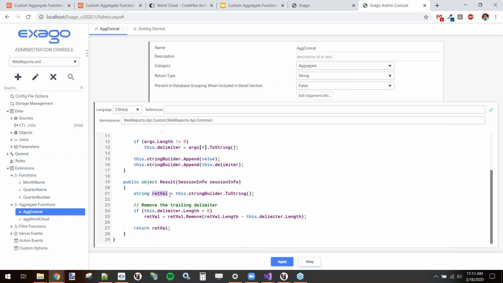So in this case, we're saying the return value is the string builder, just having that output to a full string. And then we're thinking about it, we always appended a delimiter. And if we think about it, the last delimiter we don't really need because it was the last value. So we're just going through and saying, hey, if the delimiter has any length, that is to say, if it's something that's going to show up, in our case, we're just going to remove it. And then we're going to use our ret value here.